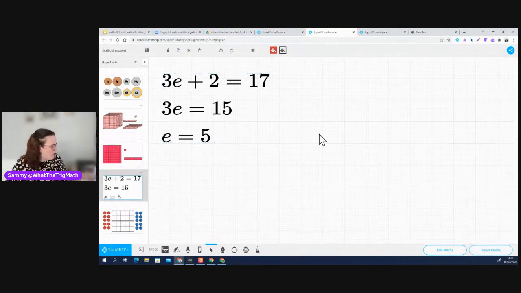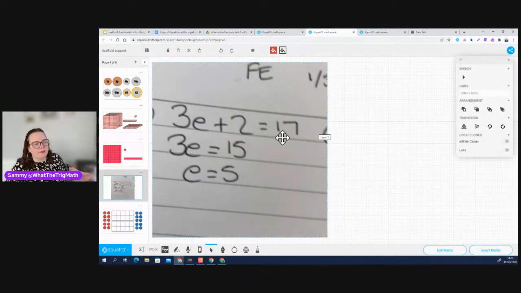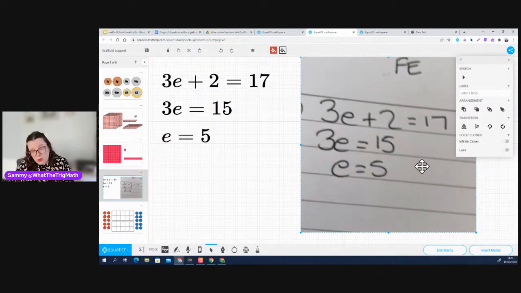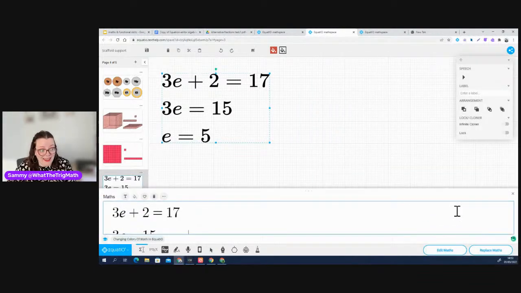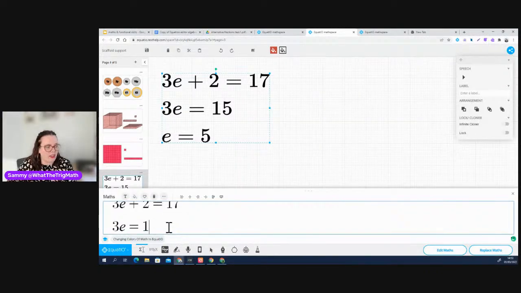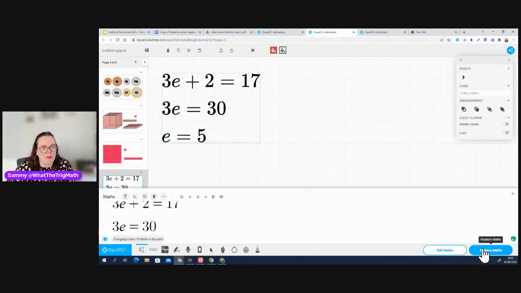What I'm going to do now is bring up that image again, and I'll insert it as an image. And I'll save that as an image on the document as well and pop that in. So you can see as a teacher, which would you rather mark and grade, this fuzzy handwritten one or this nice, neat one that's been handed in? But also as a student, I'm just going to delete that one off. Also as a student, I can go in and I can edit that maths. So if I had made a mistake in here, I could then go down and change that to 3x equals 30 and replace that maths. And I can make those changes.